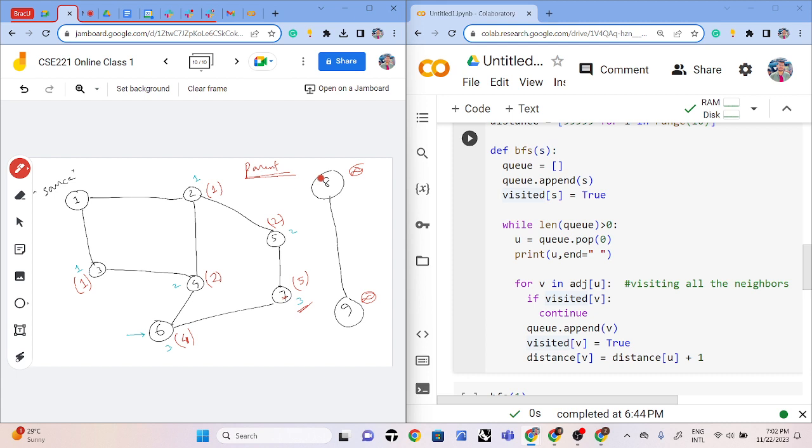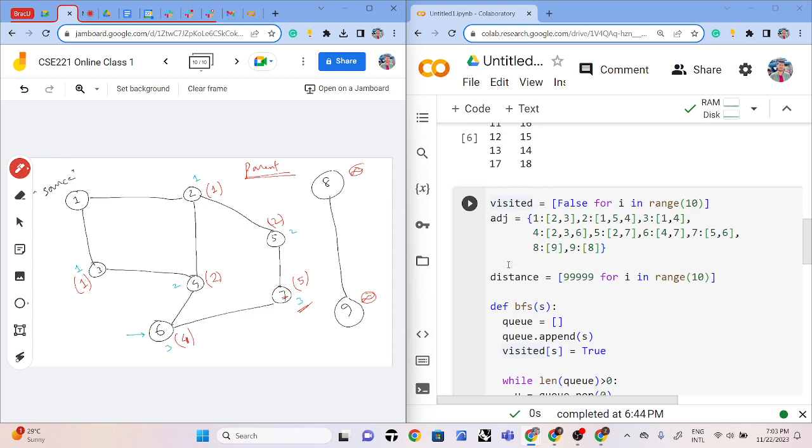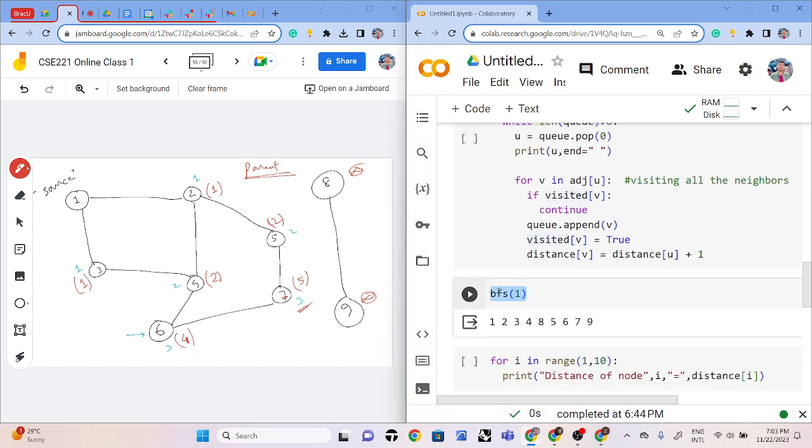If you run the BFS code just once, then 8 and 9 will not even be visited, right? Because you can't reach 8 and 9 by calling a BFS from 1. You will have to call BFS multiple times. But in my code, I just called BFS once because my previous examples were all connected graphs. This is a disconnected graph, so 8 and 9 will remain unvisited throughout the BFS called from 1.